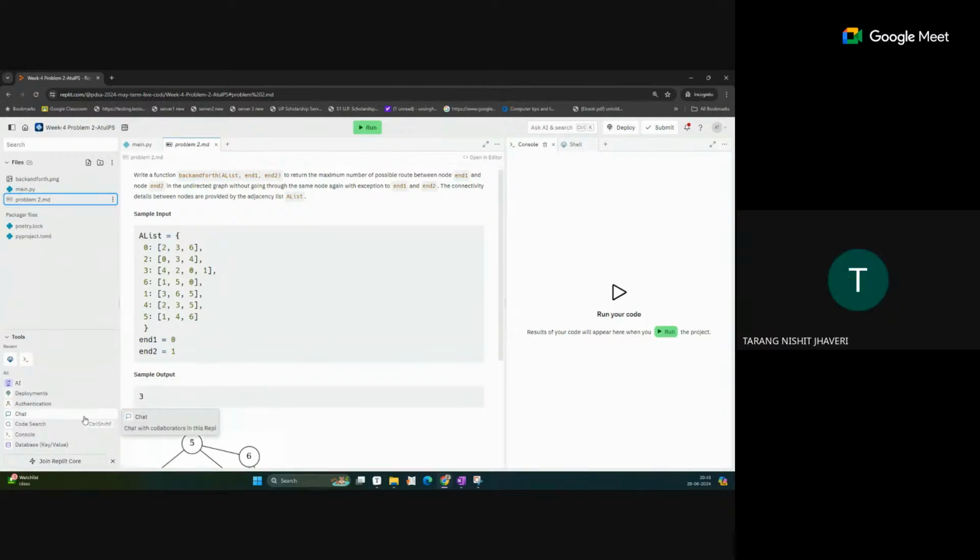Thank you, sir. Okay. So, write a function. This is the second problem. Write a function back and forth. This is also one previous OPP problem. I remember that. We have an adjacency list, and n1 and n2, which are two vertices. Return the maximum number of possible routes between node n1 and n2.